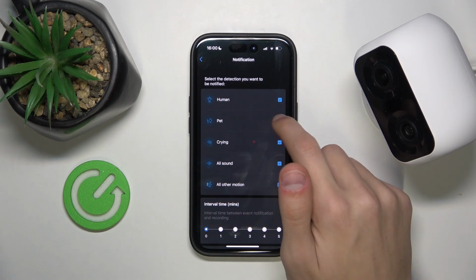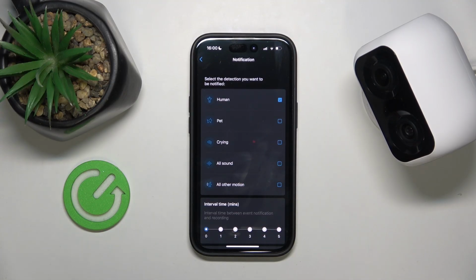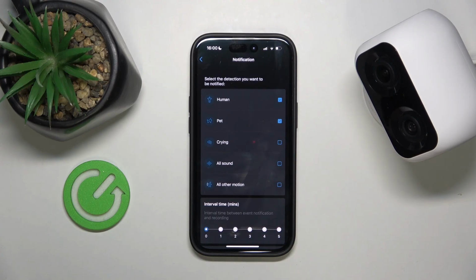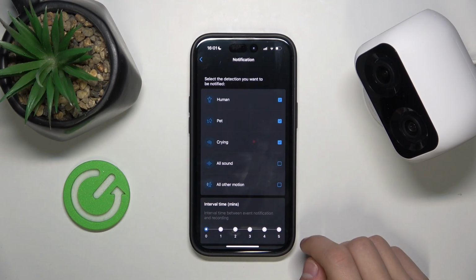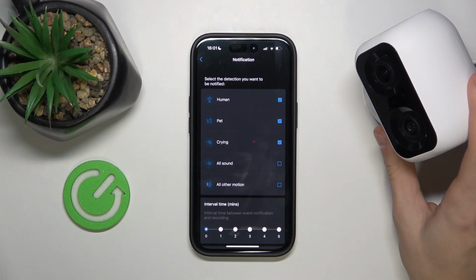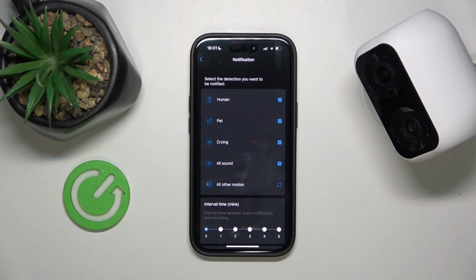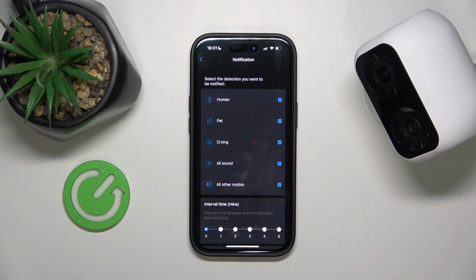So for example, if you select human only, it will notify you only when the camera has spotted humans. Or for example, if you also enable pets, it will also notify you when it saw a pet. Or if you enable crying, if it hears crying, you'll also receive a notification about that. All sound means it's going to notify you about every sound that it notices, and you can also enable all other motion, which basically detects all other motions.